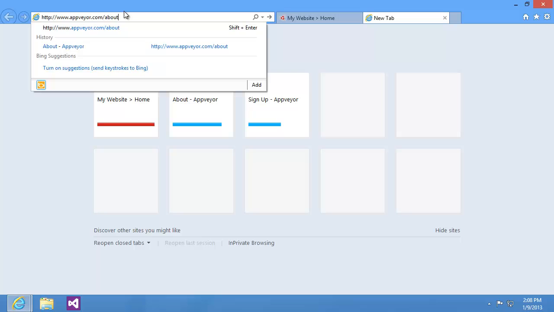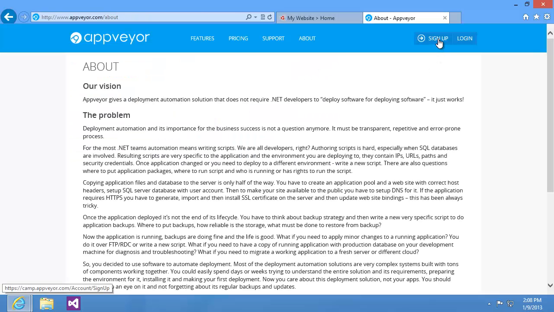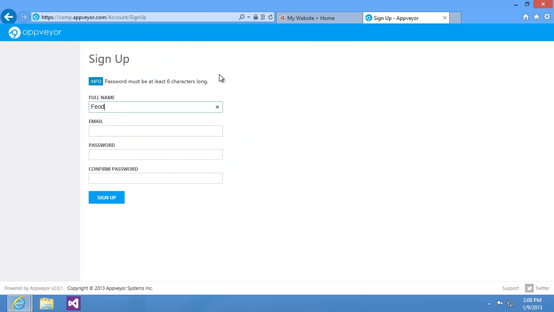On the Appveyor website, I click the Sign Up button, then type my full name, email, password, confirm password, and then click the Sign Up button again.